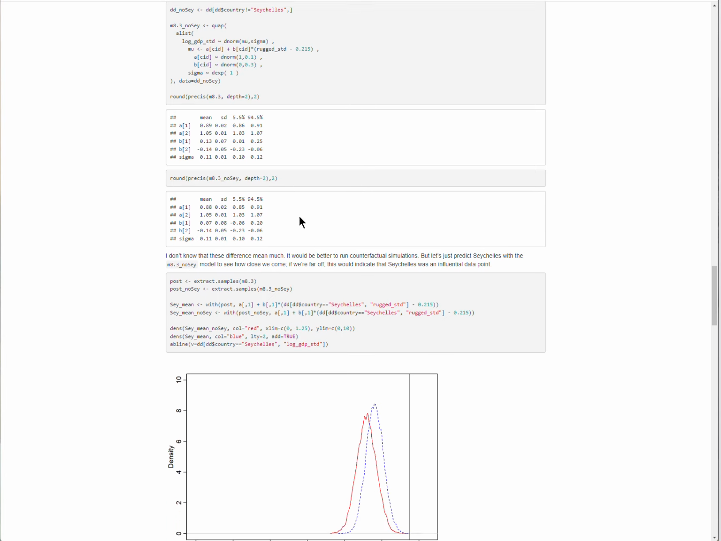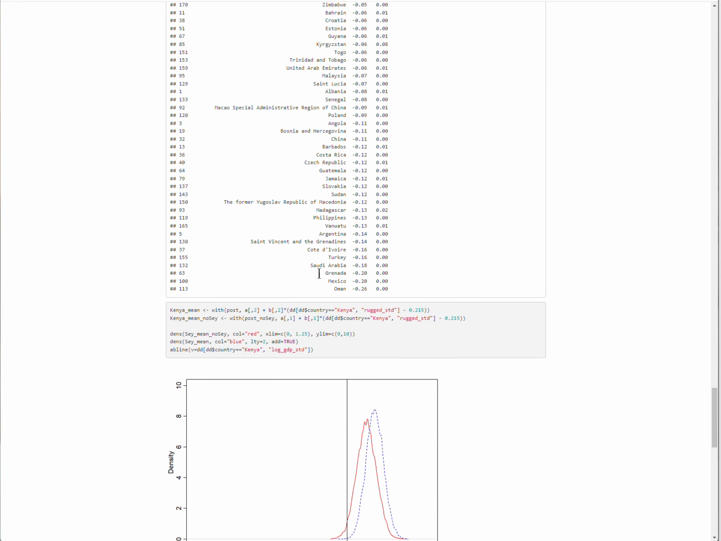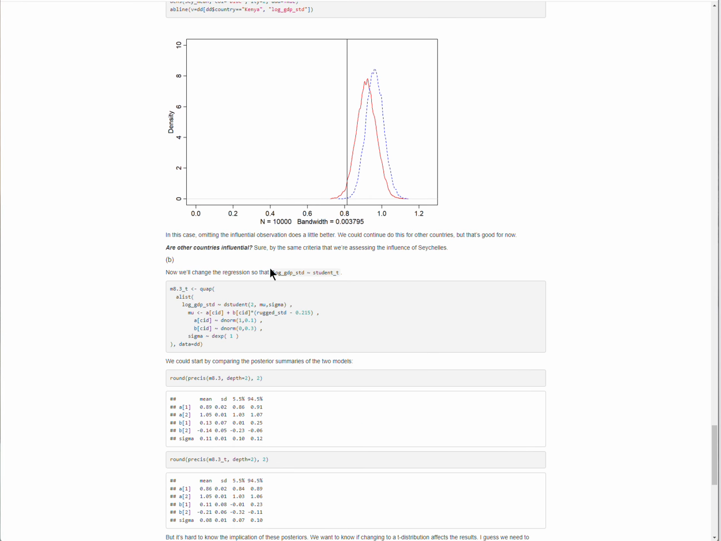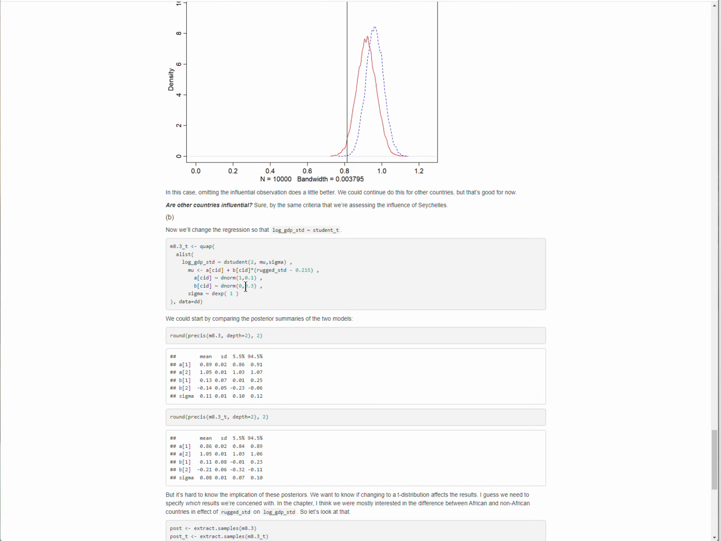Okay, so we want to get to part B. We're past this, so now we want to adjust the regression. Instead of log GDP being a normal distribution, we are going to make it a t distribution with 2 degrees of freedom. t distributions are broader than normal distributions generally, especially with few degrees of freedom like 2. So we're just going to run this, and we're asked, does this change the results?